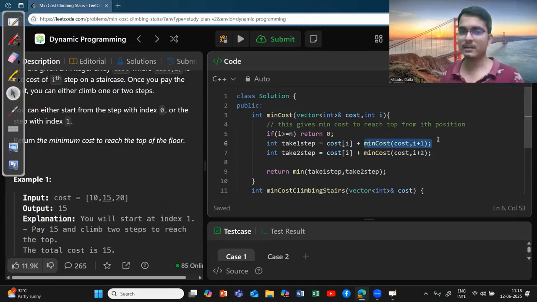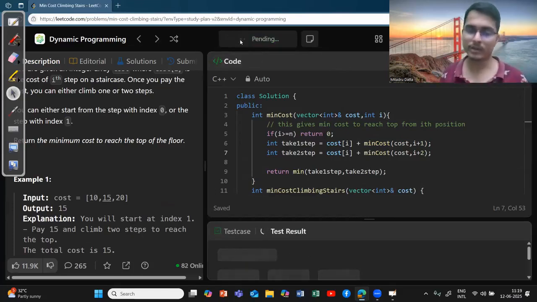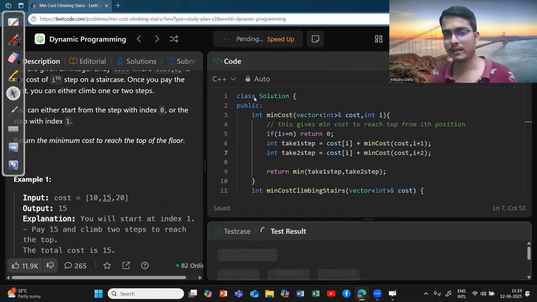Now for this position, suppose I have taken one step and some other variations of the other step will give me the cost of taking one step. This also will give me the cost of taking two steps. Okay, so I've taken both one and two steps. Whichever is the minimum, just return that. In every step, it will keep on doing that. Whichever is the minimum, just return that.